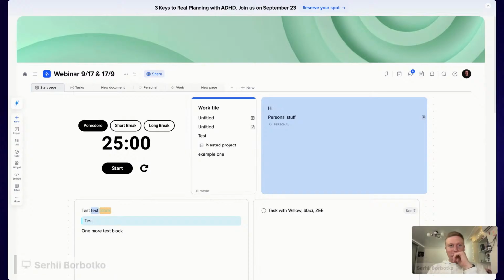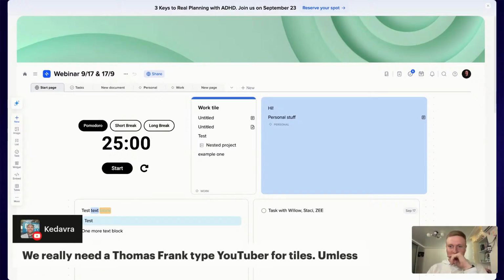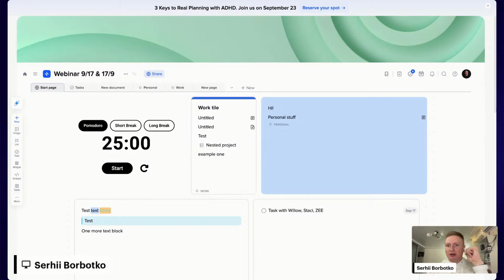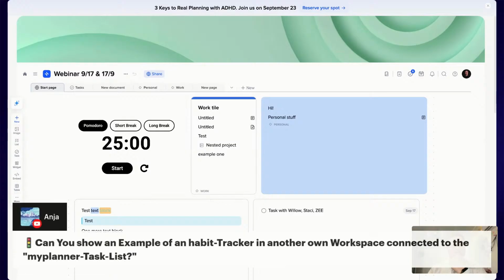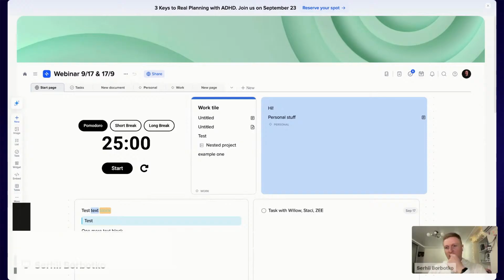Yeah, we have a couple of questions. Thomas Frank, yeah, probably. Can I show an example of a habit tracker in another workspace connected to the My Planner task list?